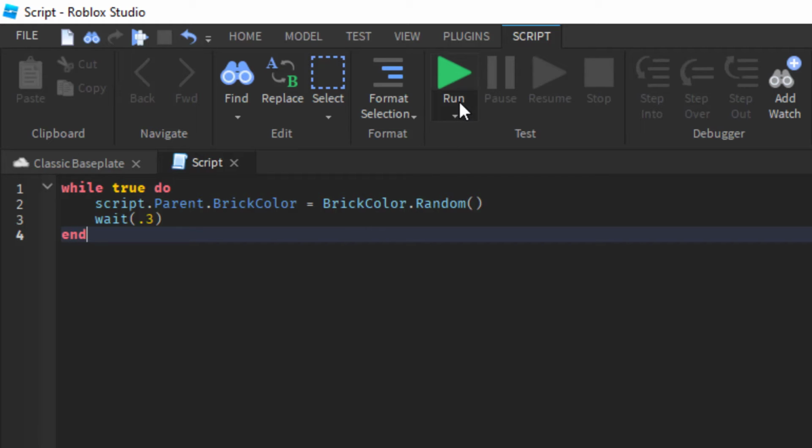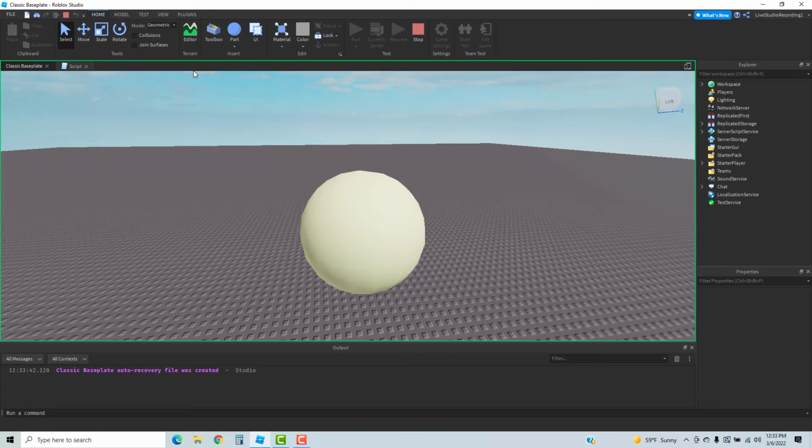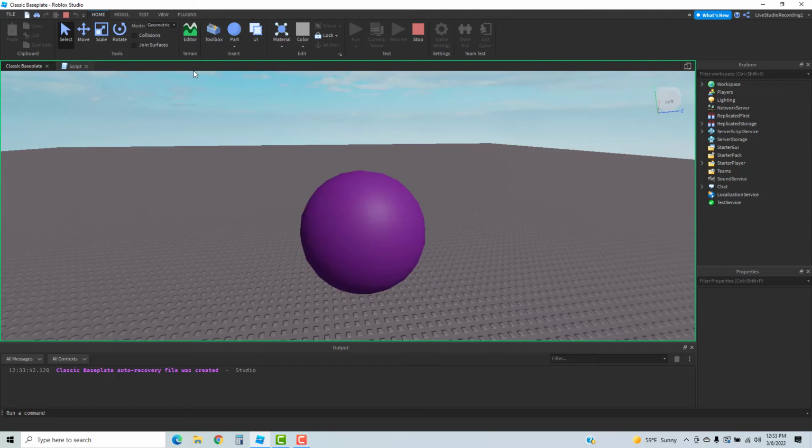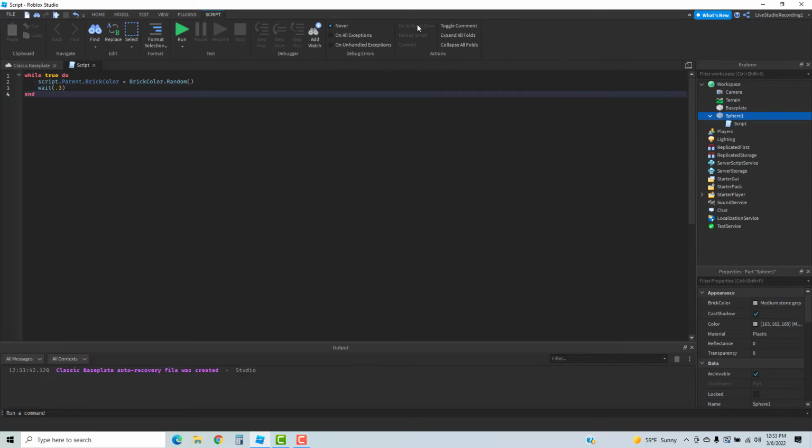Now we're going to go up to the play button. I've already changed mine from play to run. Click that little white arrow and then click run. Not play, but run. You could do play if you wanted to, but let's do run. And there we go. We see our part and we should see it changing colors just like this. And the colors are random, picking from all the possible colors that are within brick color. Hit the stop button when you're ready.